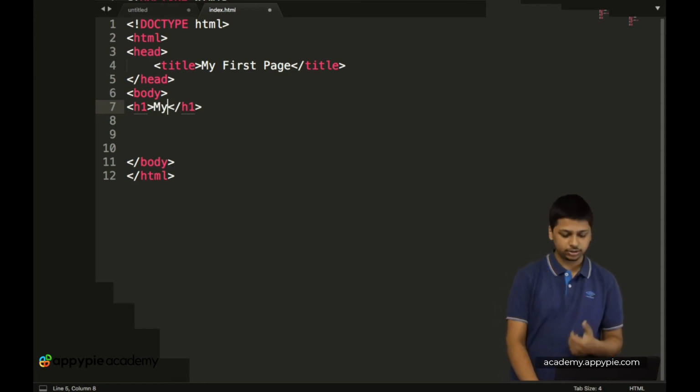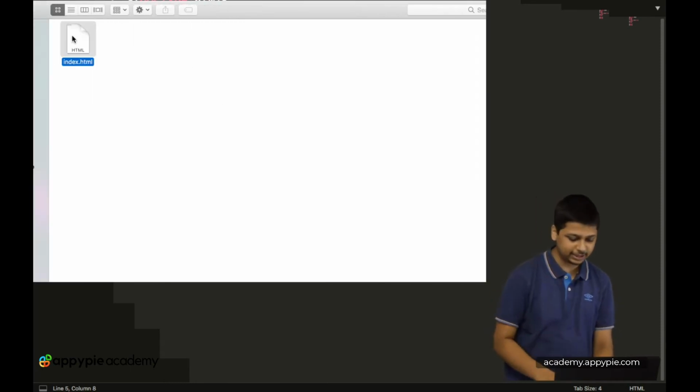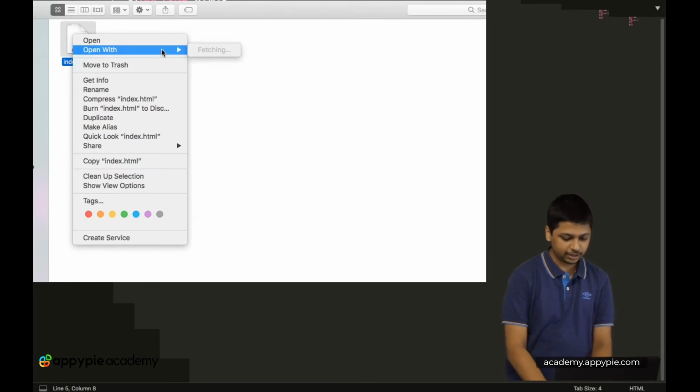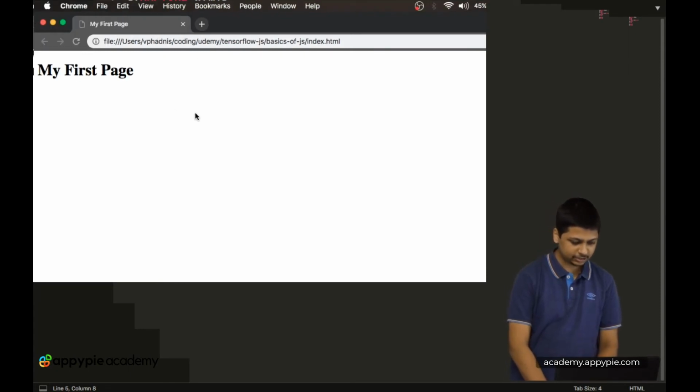Okay, so now to do that, let's first type in h1 and press tab, and inside h1 let's give it the same thing, my first page. Let's save this, and over here we have our index.html file. So let's open this with Google Chrome.